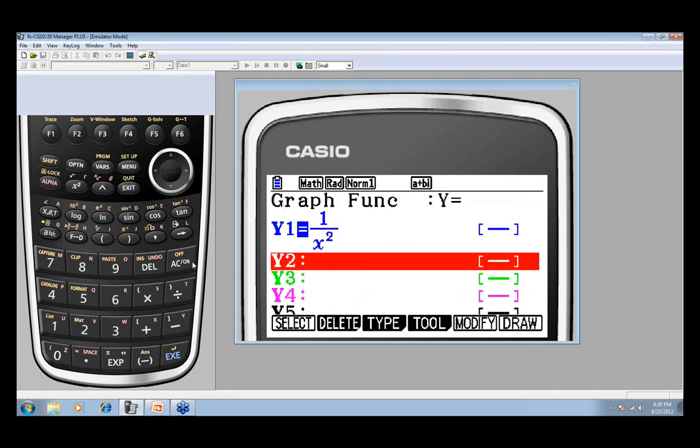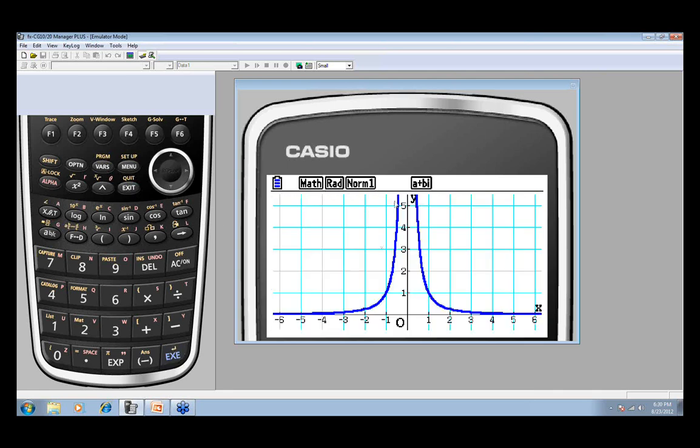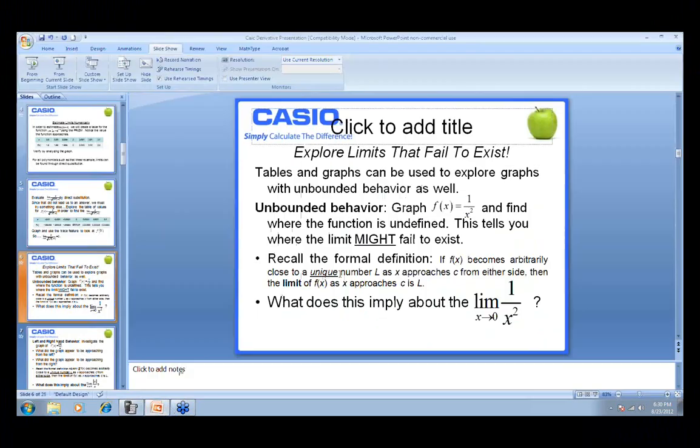So that indicates to me that I know a little something about this graph: it's going on forever in the vertical direction on both sides. That helps me know that this limit does not exist, because both sides are approaching infinity. If you recall our formal definition, it said if f of x becomes arbitrarily close to a unique number L. We didn't approach a unique number L because we were approaching positive infinity on both sides. So that is why this limit fails to exist.